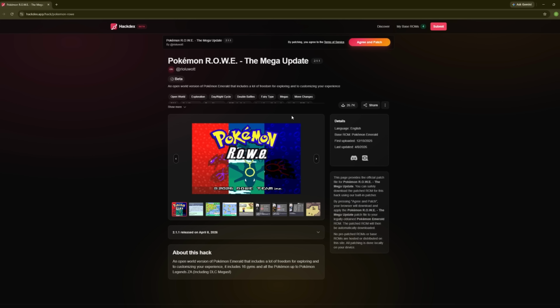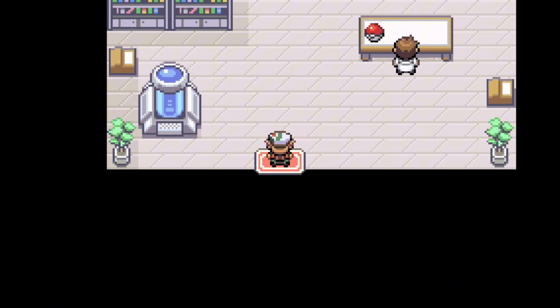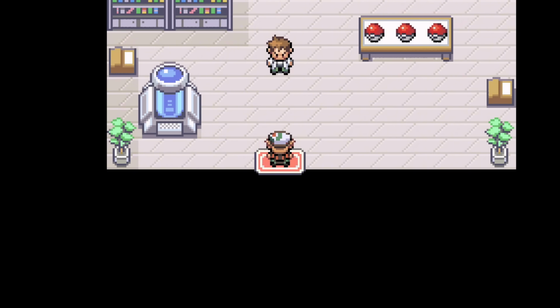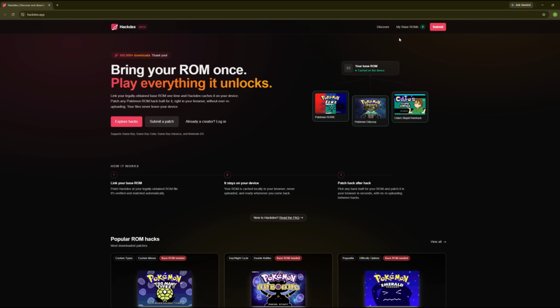Let's say you found your hack, it's time to patch it, which will require a base, aka a ROM of the official game. For obvious reasons, I won't be showing you how to get one of these, you'll unfortunately have to figure that out on your own. If you're using Hackdex, the process is extremely easy.